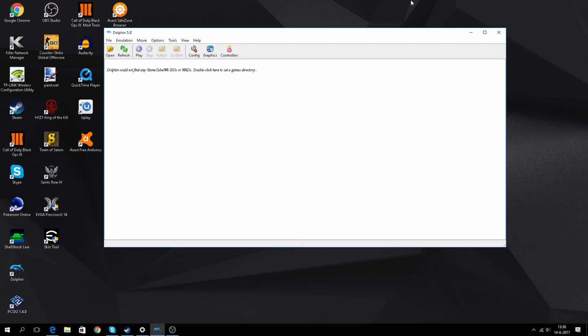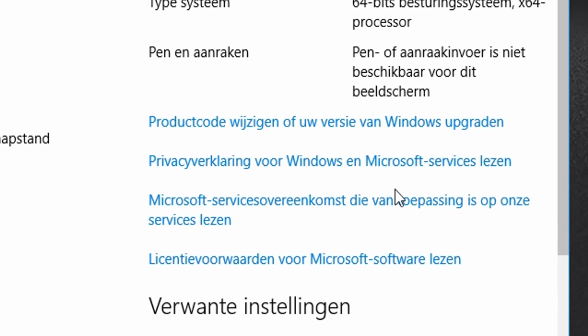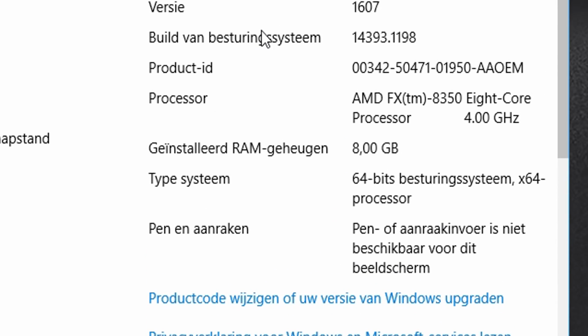Before I show you guys any of this fix, let me just show you guys what my PC specs are. So I will show you the basic stuff of my PC. I have an AMD FX 8350 8 core processor. My RAM memory is 8 gigabytes, and I don't know if anything else is important. I have a 64-bit operating system, and other than that, nothing's really important. So if you have a PC that's close to mine or better than mine, this fix should work for you. I hope so.